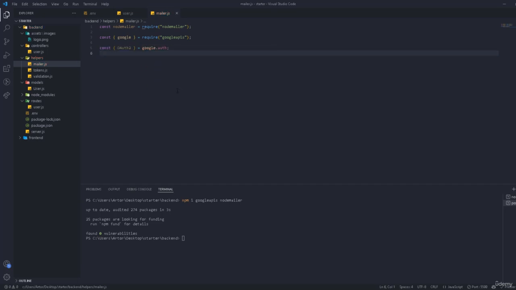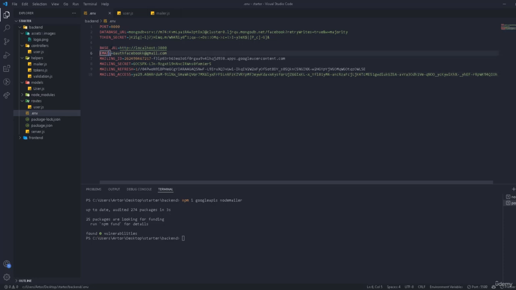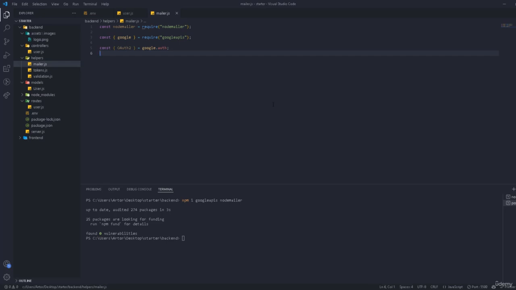Secondly, we're going to get all the variables that we have right here. All these variables, except the base URL, we're going to get them right here from process.env. So it's going to be const, and we're going to call all of them. The first one is going to be the email, and then we're going to have the mailing ID, and also we're going to get the mailing refresh. And also we're going to get the mailing, not refresh, but this time it's going to be the secret. And we're going to get them from where? The process.env. So we have all the variables right here: the email, mailing ID, mailing refresh, and mailing secret.